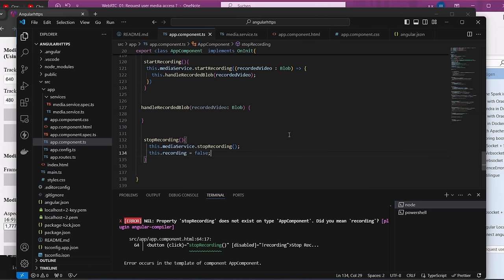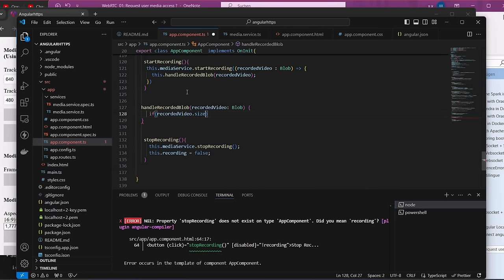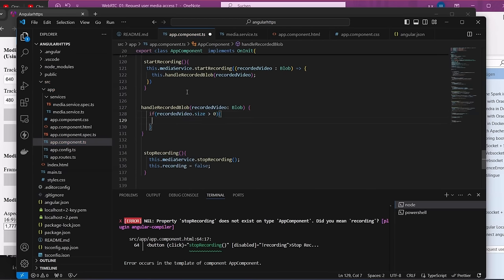Then now let us handle the recorded blob and set up the playback. So in order to do that, we are going to first of all check if we have even the data, recorded video size is greater than 0. That's the first thing. Then you have to revoke the previous blob URL to prevent memory leaks.